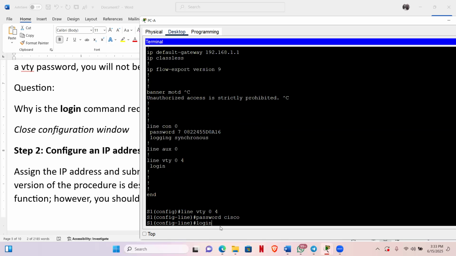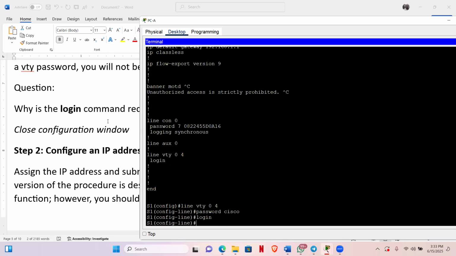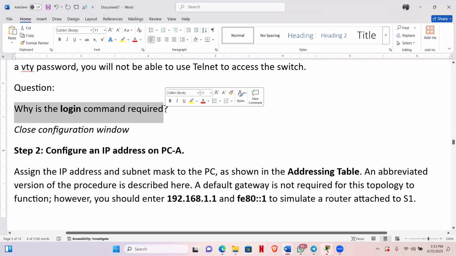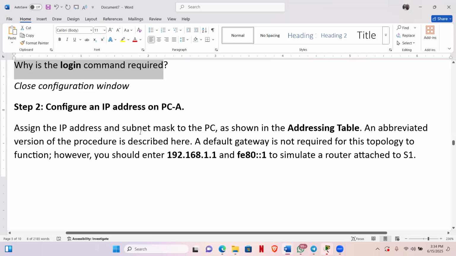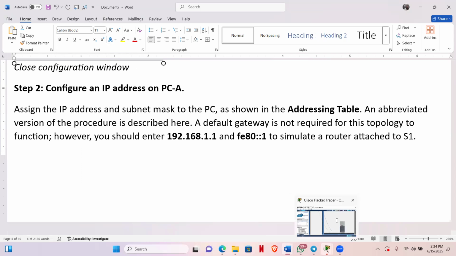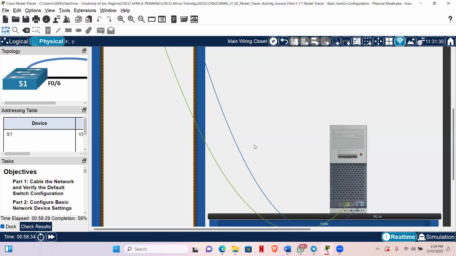Then login. Right? So the question is, why is the login command required? The login command is required so that whenever we are trying to log in to the device, it will prompt us for the password. So it activates the point at which this password is used. Okay, so we have to close the configuration window and go to step 2.